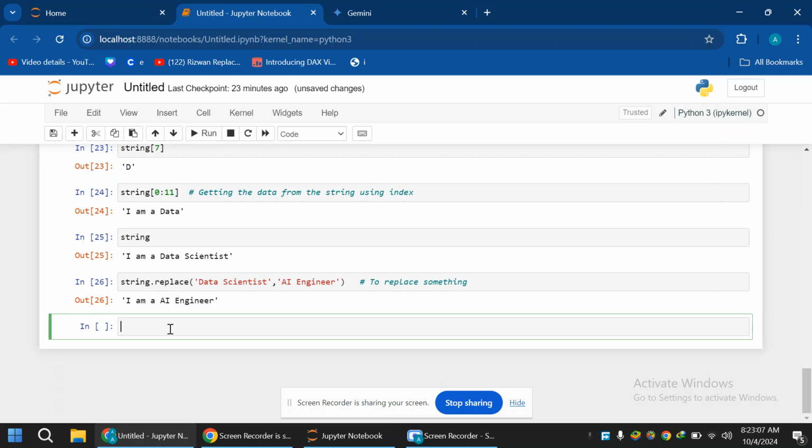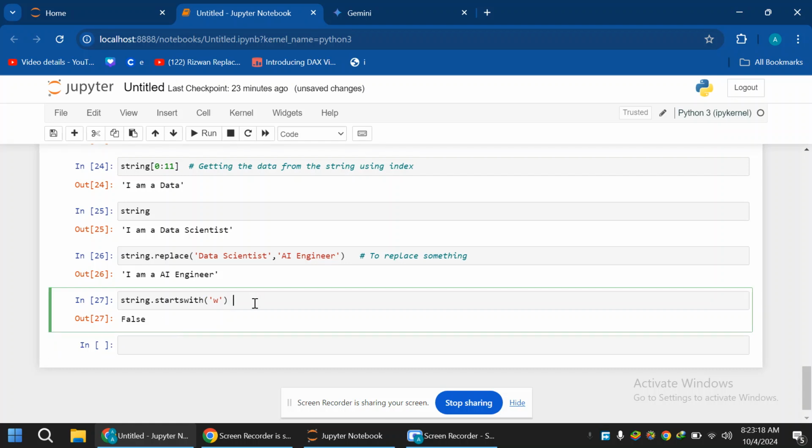Okay. Now I want to check whether my string starts with some value or not. For this purpose, I will use starts with. If I check whether my string starts with W, it will answer false, because it does not start with W. And if I check whether my string starts with I, it will tell me that it's true. It checks if a string starts with a particular value or not.